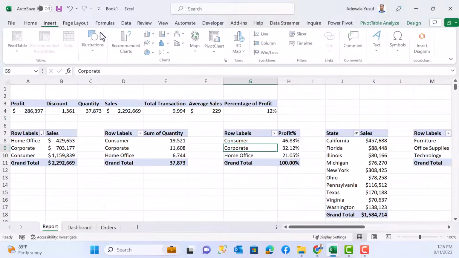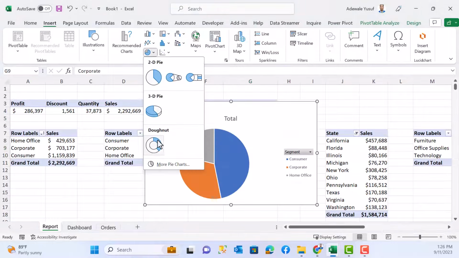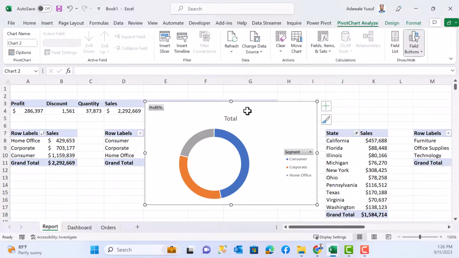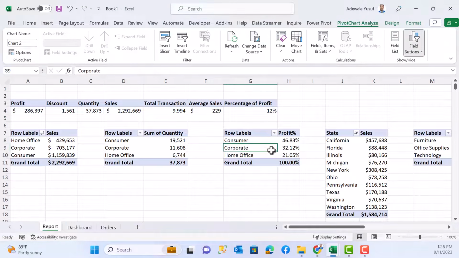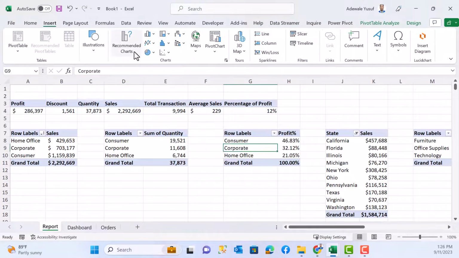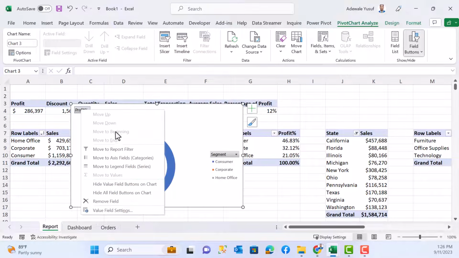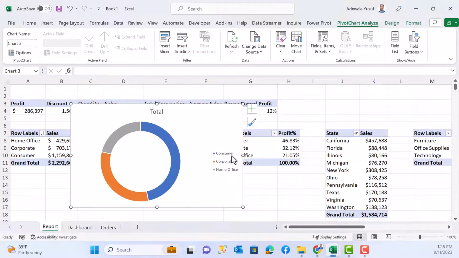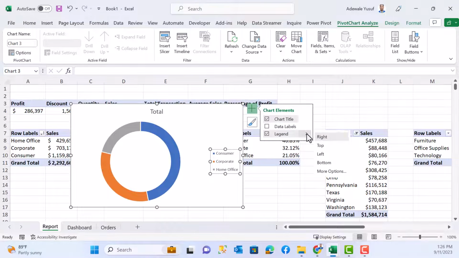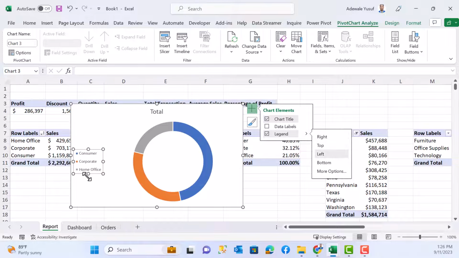I'm going to go to insert. I want to use a pie chart this time, a donut chart. Donut. This is what I did again. I select here, insert, come here, and pick a donut. Now from the donut, I don't like this line too, so I'm going to right click and say hide all field buttons from chart. Then the legend that is on the left, I'm going to put it at the right. Legend, click the arrow in front of it and say right. So it's going to come here.